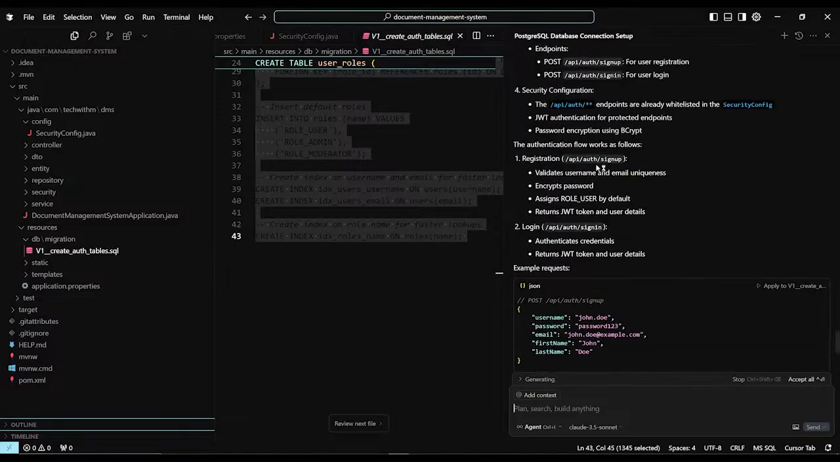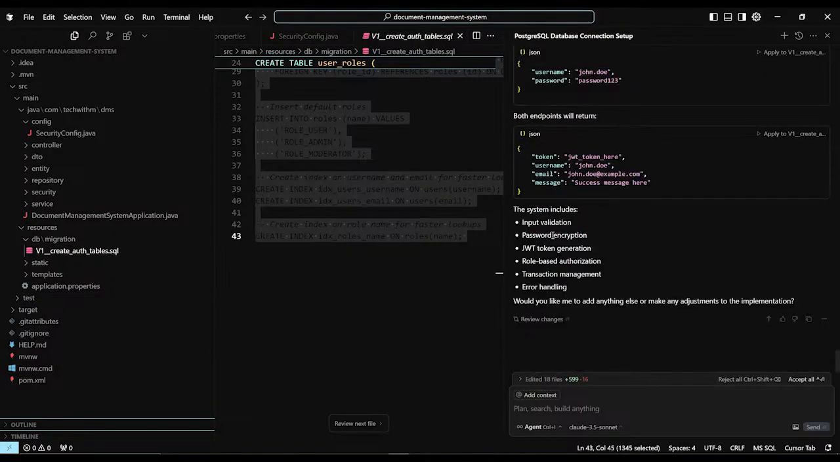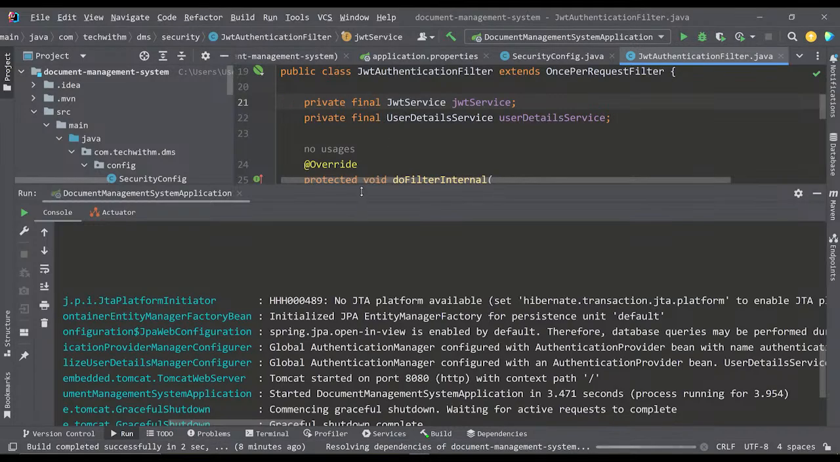It is also giving me a sample endpoint. Okay, so I didn't ask about a code password encryption like bcrypt, but it already did that. Transaction management, error handling, everything. It's asking me if I want to do any adjustment into the implementation. So let's accept this first and go to IntelliJ and see what it did.